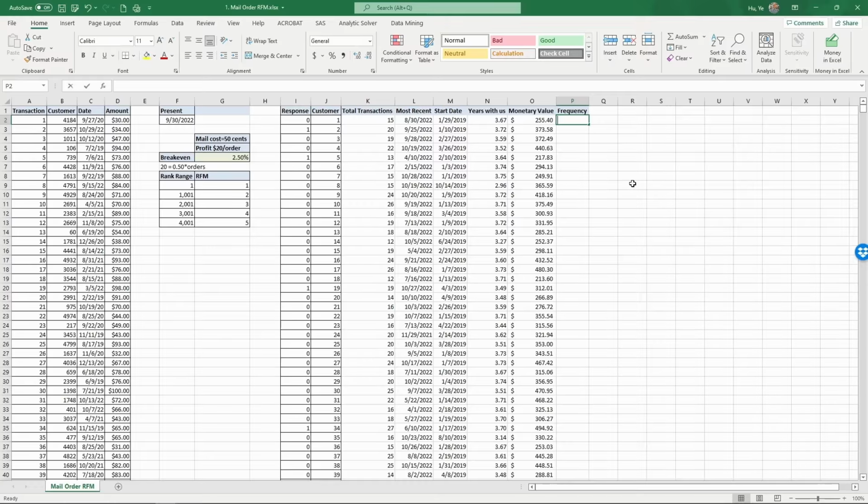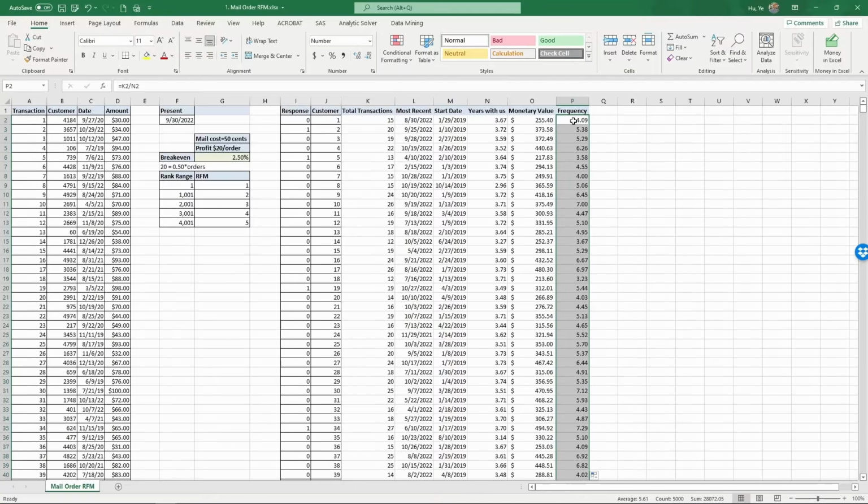So the frequency is simply the number of transactions in cell K2 divided by the number of years with us. So how many transactions per year? And enter. Shorten this number to make it easier to read. Double click here to copy this. Okay, so that's the frequency.